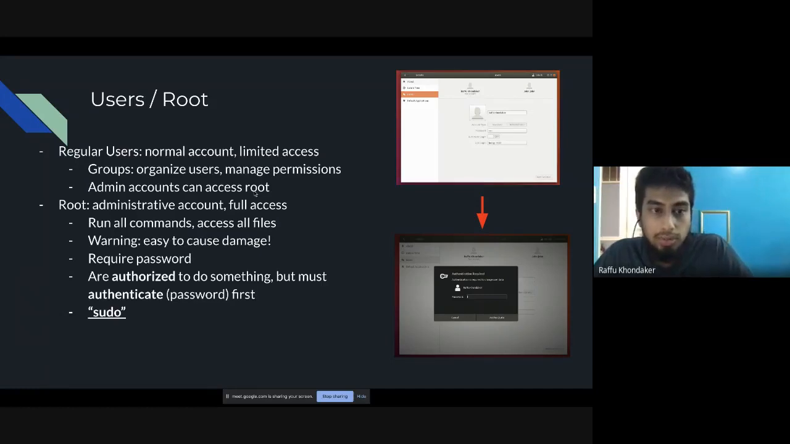All right, so then we have the root account, which essentially has full access. So the root is an admin account, so you can run all commands, you can access all files. So it's really powerful. So if you're ever making updates, if you're ever installing packages, you're usually going to want to be in root. But a warning with root is that it's really easy to permanently delete something. So let's say you're restructuring your directories, right? And you accidentally delete your entire home folder, right? That'd be very bad. So make sure you know what you're doing when you're in root.